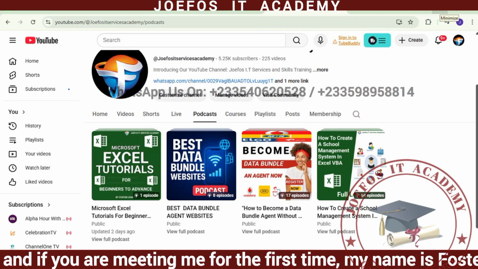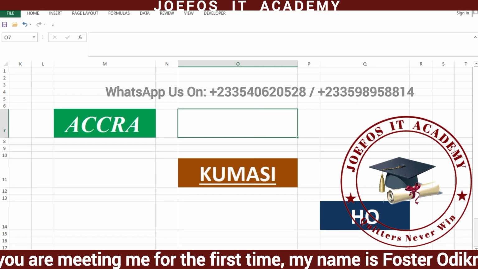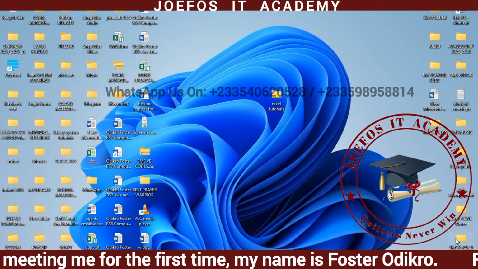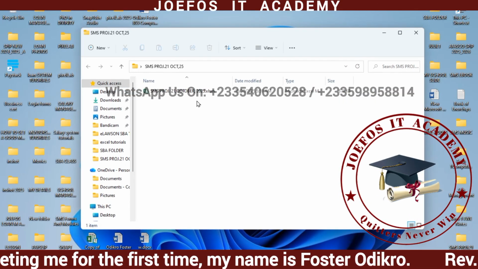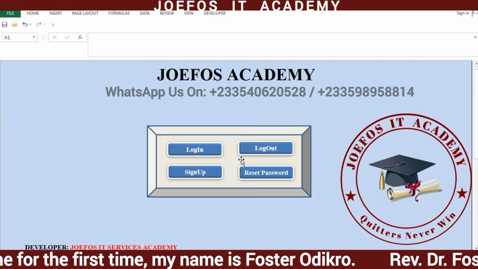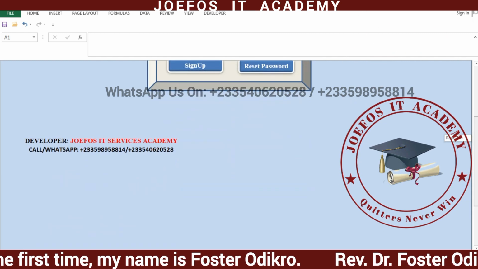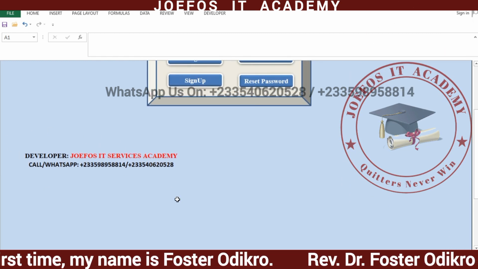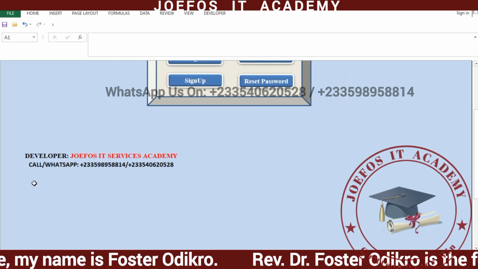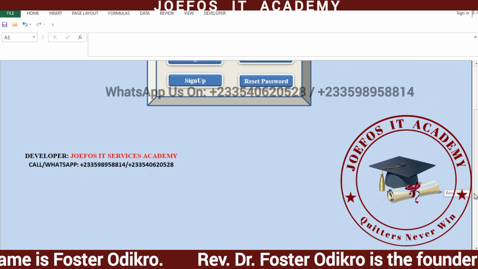So we have a complete system that was developed in Microsoft Excel here. So I'll show it to you. We have a complete system like this. So let me just open that system. That system was developed by the Jufos IT Service Academy. So this is the home page of the system, Jufos Academy. You can change it. So this is the developer's details, the Jufos IT Service Academy. If you need this system, you WhatsApp or call the numbers appearing on the screen here.